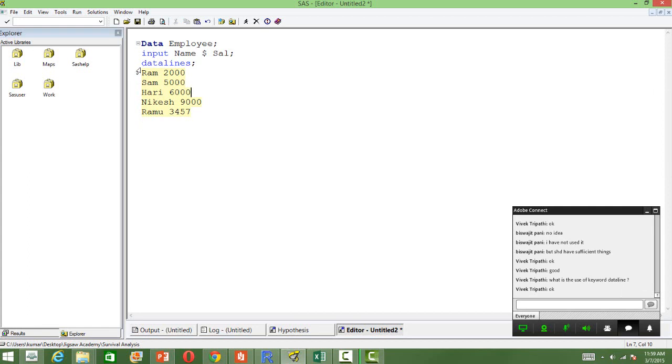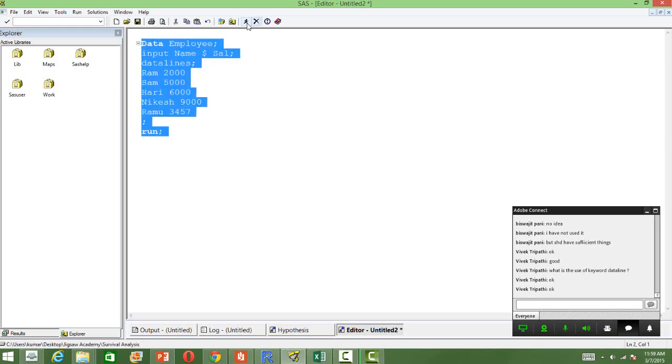Whenever you use it, you end it with a semicolon, a branch statement, and a semicolon. Okay, the code is over. Now we can just select this code, go to this place. There is a running guy over here, right? You just run it, and this data set will be created.